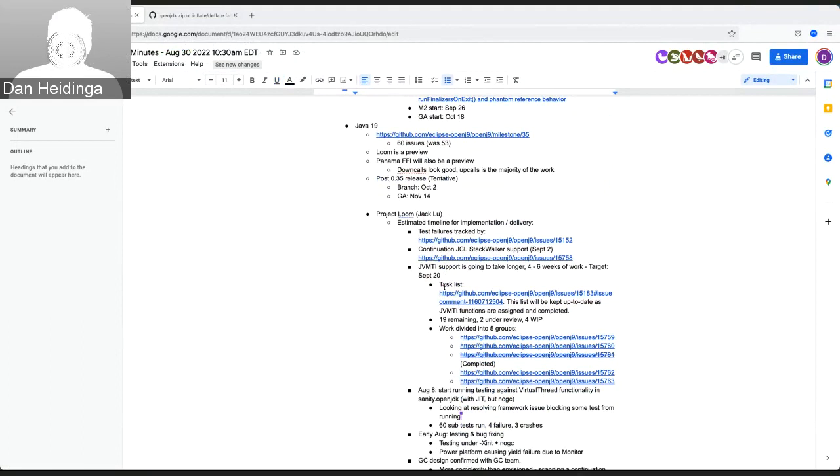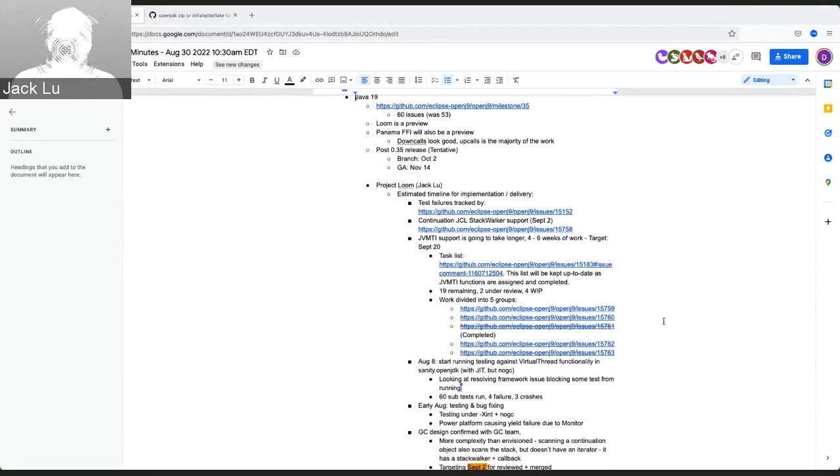Jack, do you want to chime in with what the state of the Loom work is? Yes, Dan. So we've been getting some of the JVMTI changes merged, and some of them are work in progress under review at the moment. I've updated the numbers from, I think, two weeks ago. We had about 31 remaining. Now we're down to 19, with 2 under review and 4 that are work in progress. So I think in terms of timeline, September 20th would probably still be viable to have all the changes in.